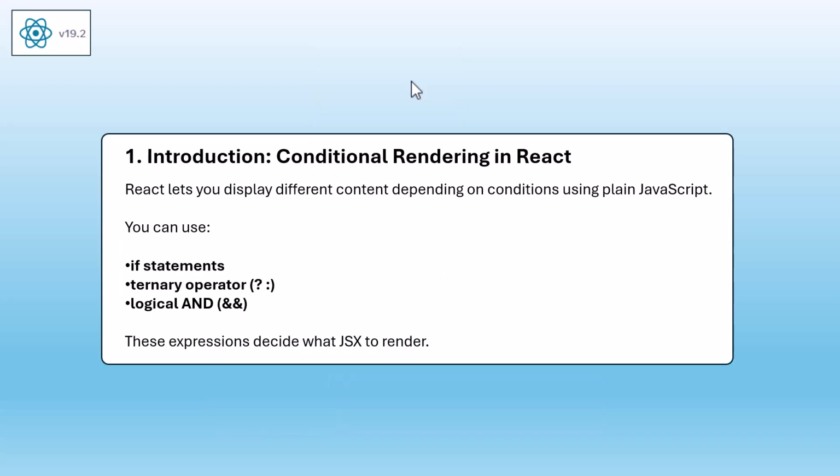1. Introduction. When building user interfaces with React, your components often need to show different content depending on certain conditions. This is what we call conditional rendering. React allows you to conditionally render pieces of the interface using regular JavaScript logic, things like if statements, logical && and the ternary ? : operator. This means you don't need a special syntax for conditions in React. You simply use JavaScript inside your JSX.